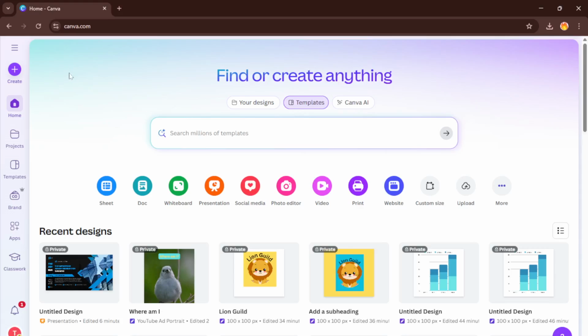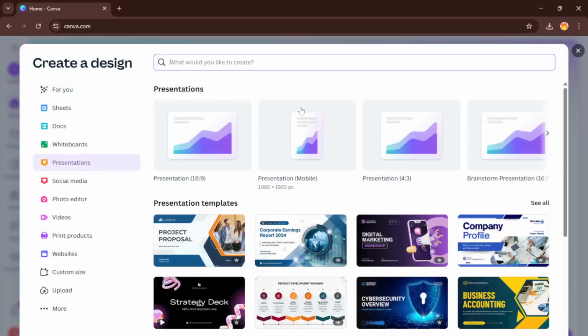First things first, go ahead and open up Canva. If you're already logged in, fantastic, you're ready to start. If not, just pause the video and quickly sign in or create a free account. Once you're in, we'll need to create a new project, so look for that Create a Design button, usually in the top right corner. Give it a click. You'll see a bunch of different options pop up, but since we're making a presentation, select Presentation from the list.